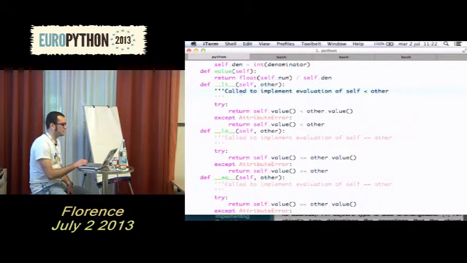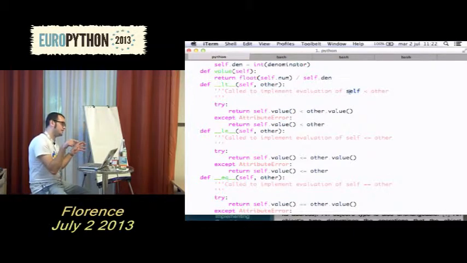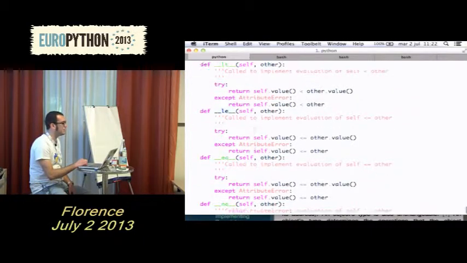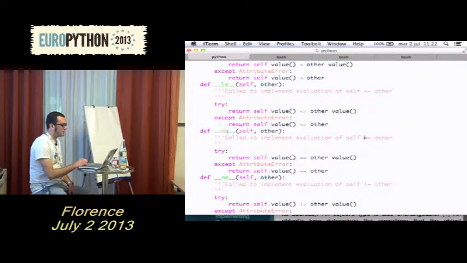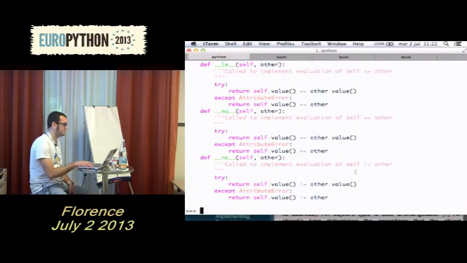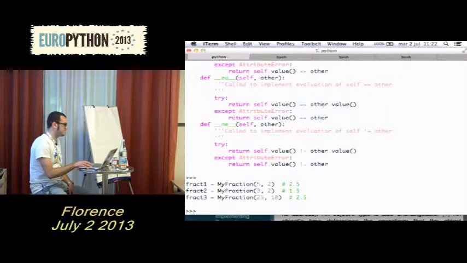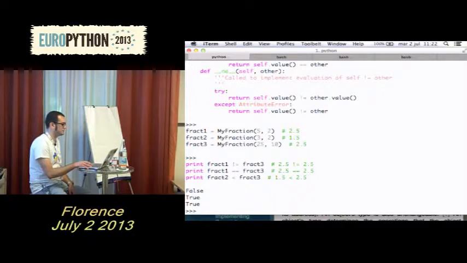So LT stands for less than, and it's called __lt__, and the arguments are self and other. So each time that you have this instance, self, the less than symbol, and any other object, this function will be called. The same happens with less or equal, with equal, with not equal. Let's see an example. I instantiate three fractions and I compare them and it works.